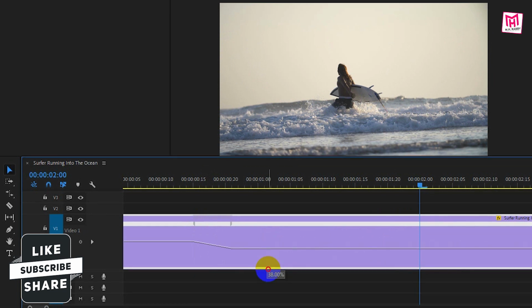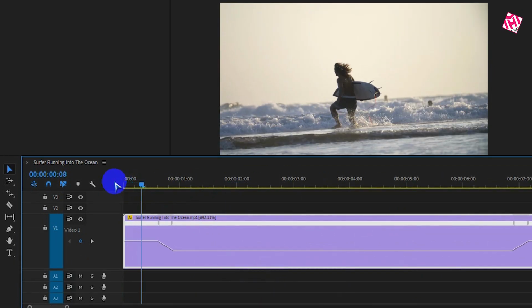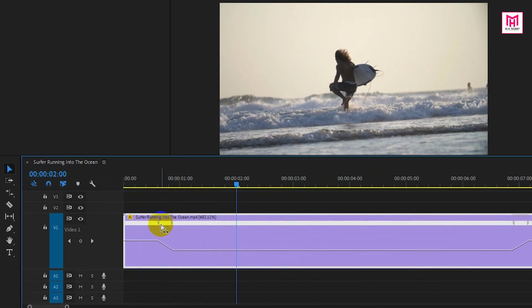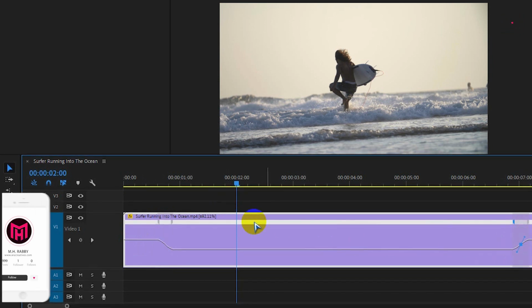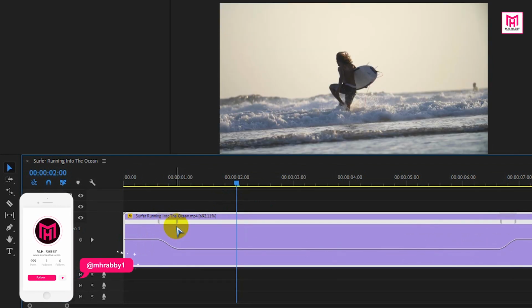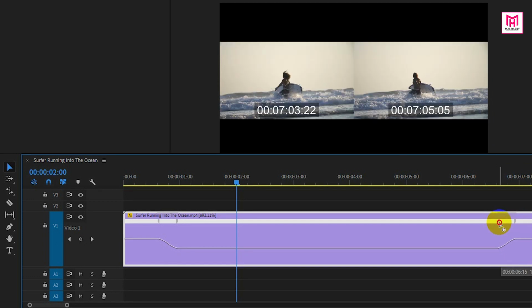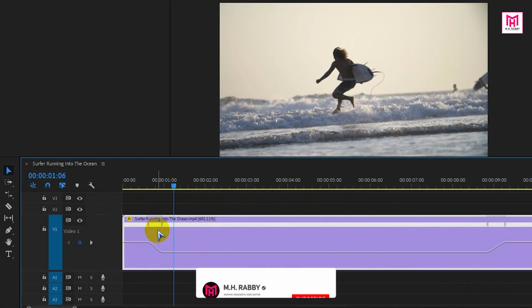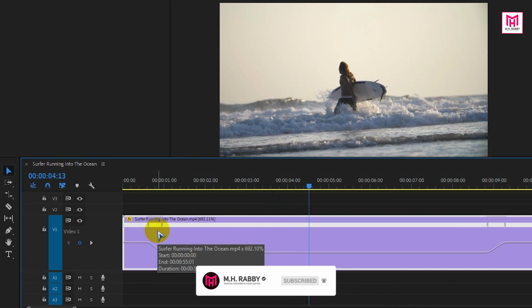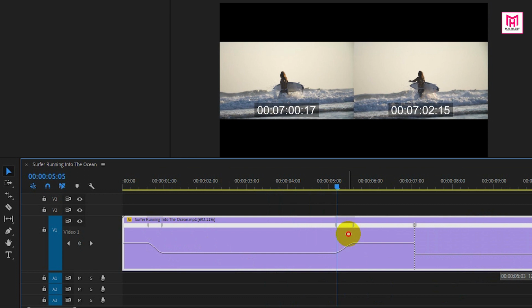Now drag the speed line down to make the footage slow. Now click on the point and drag the path to make a smooth transition. I want to finish my slow motion here, so I am dragging the end point.